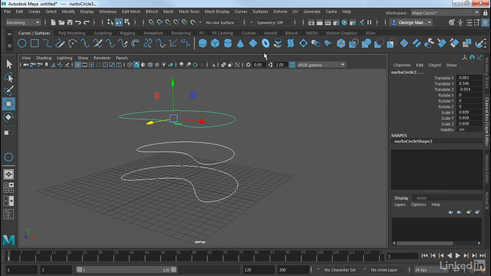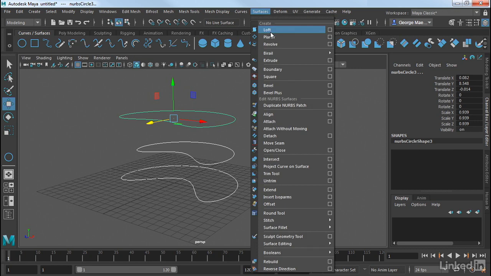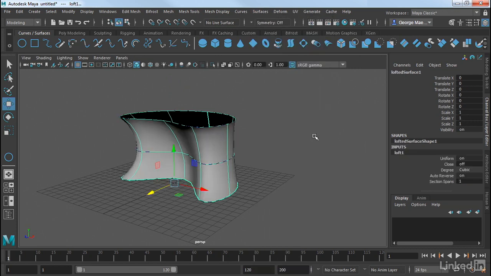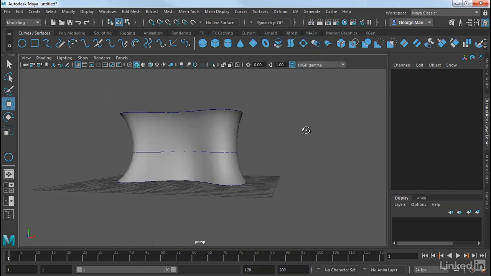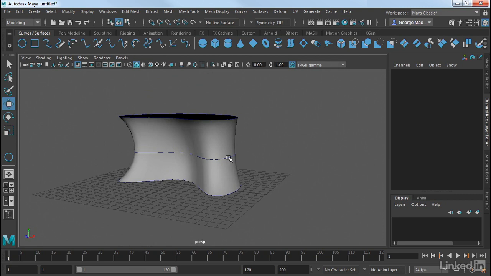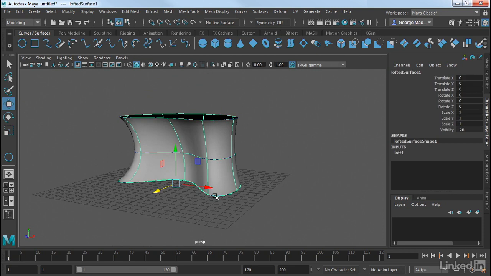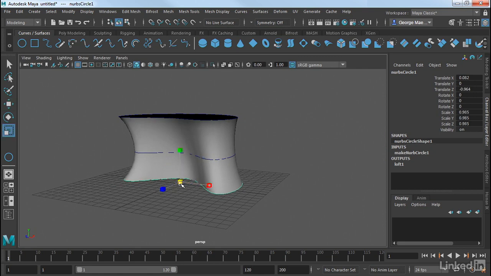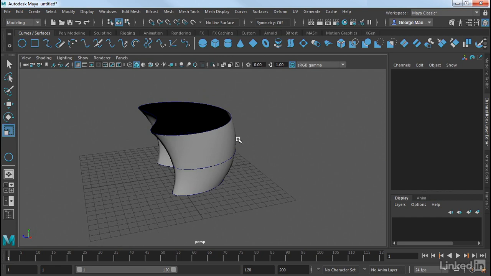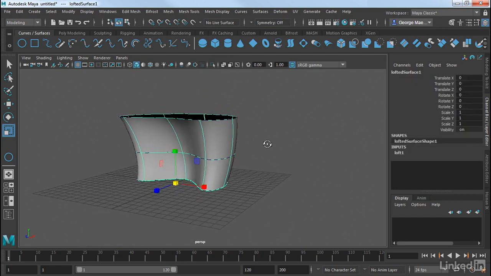And now once we have this, we can go into Surfaces, Loft. And when we do, look what happens. We get a very nice surface. Now, just like with the revolve, this surface is connected to the original generating curve. So if I select one of these curves here, I can change it, I can scale it up or down, and I can affect the underlying surface simply by manipulating the originating curves.